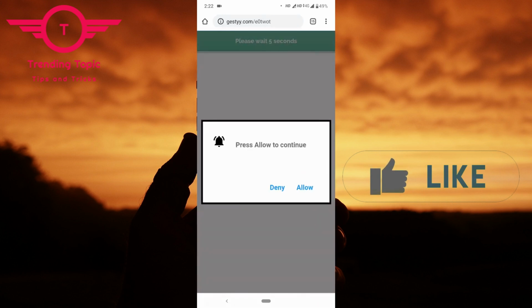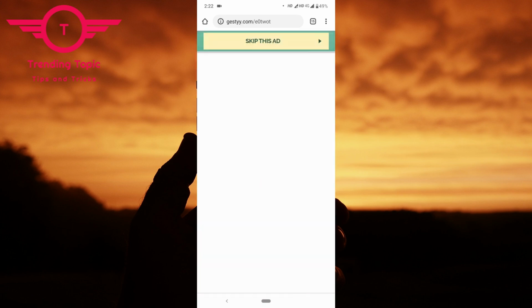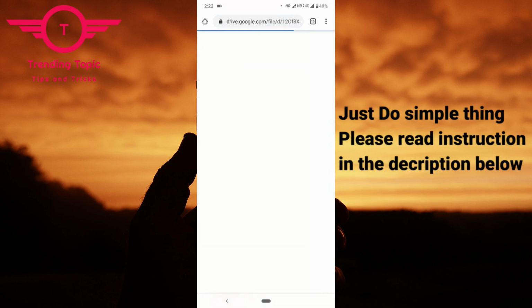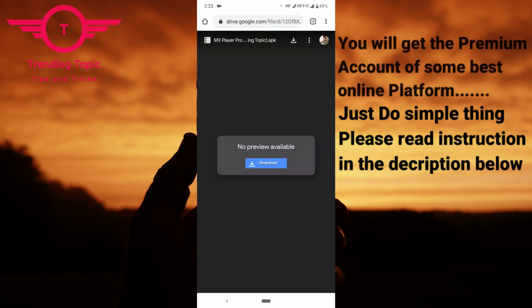So right now a pop-up appears, you can allow or you can deny. Right now I deny this. Also skip this ad. After I skip the ad, a new window appears, so cancel this window. And now we are on the downloading page, so hit the download button.